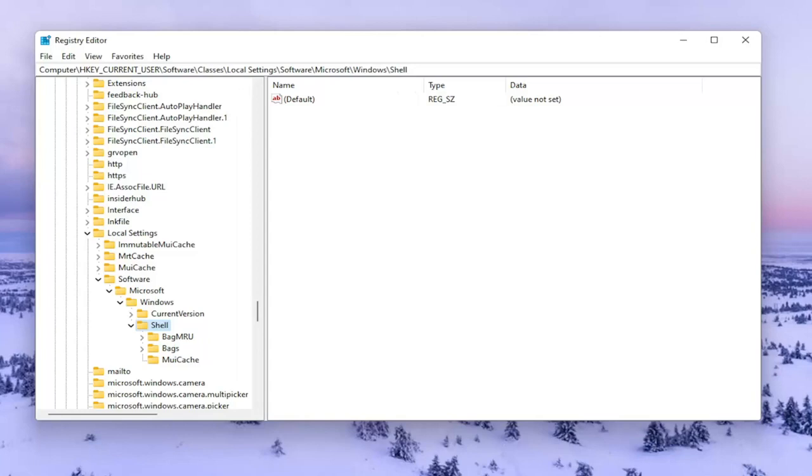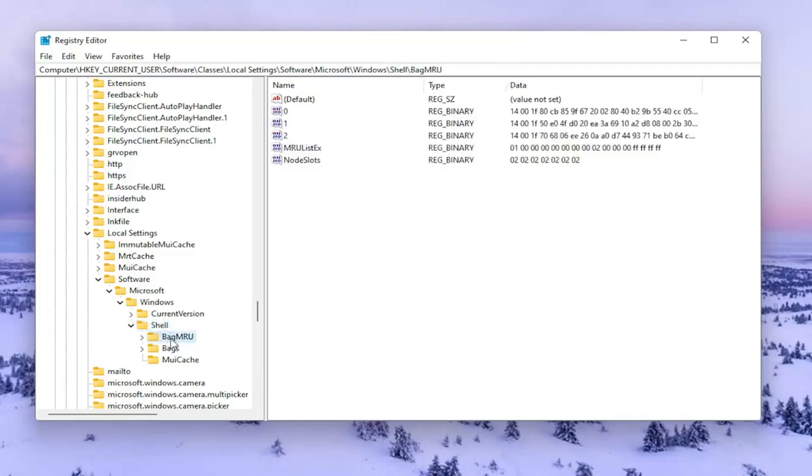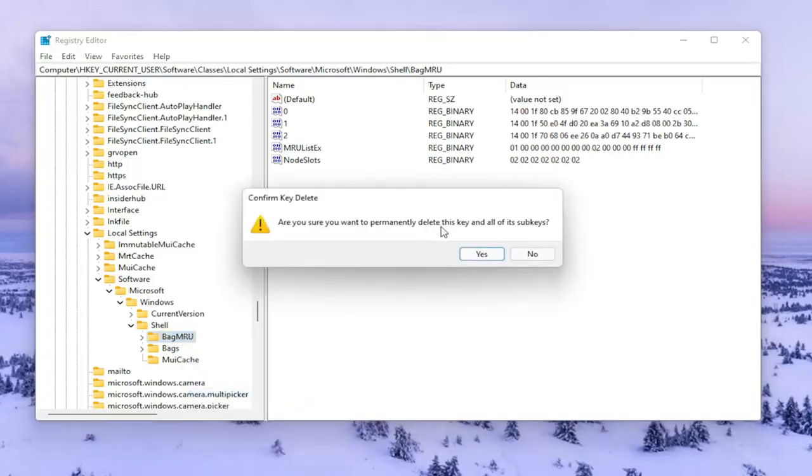However, if you need to pause the video and take note of our file path, you can see it up at the top of the screen here. Each backslash is a different subfolder we've gone under to get to this point. So anyway, we're going to go ahead and right click on this BagMRU folder and select Delete. Are you sure you want to permanently delete this key and all of its subkeys?